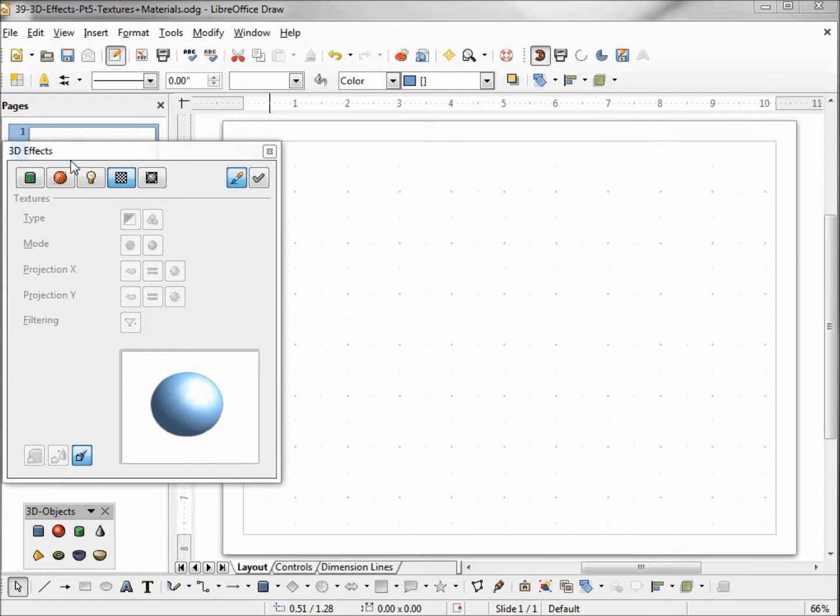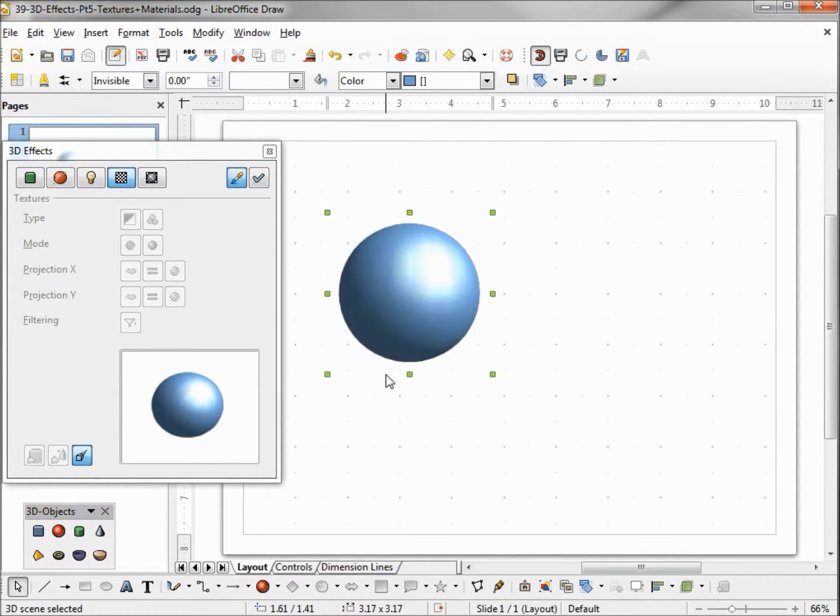We're still looking at the 3D Effects dialog box. This time we're looking at the Textures tab. And when we look down, none of our icons are active. I'm going to insert a 3D object on the screen and see if that helps. All our icons are still inactive.